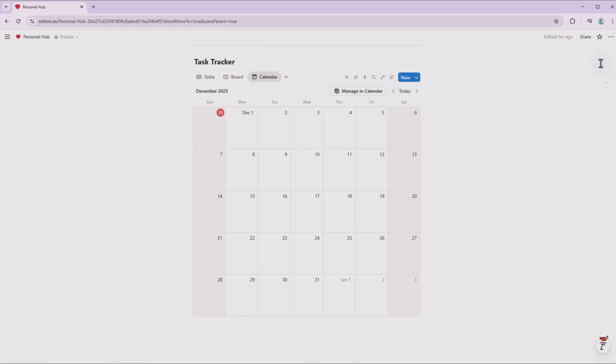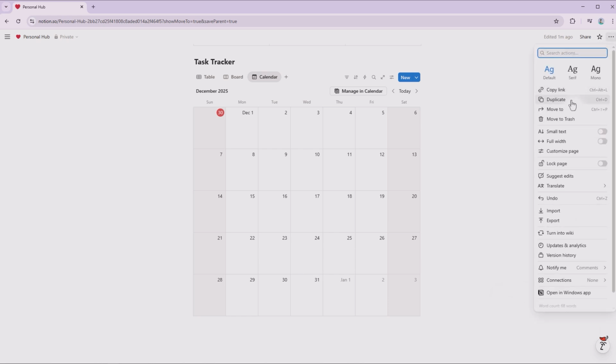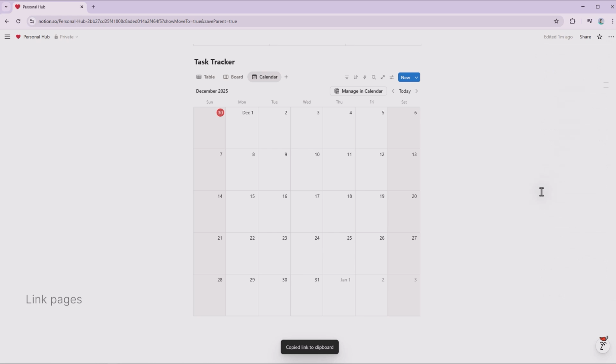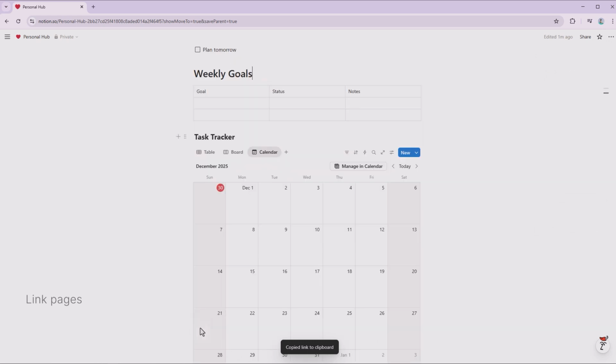You can also connect pages with simple links or mentions. It keeps your entire system connected and clear.